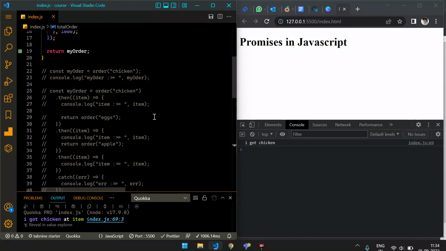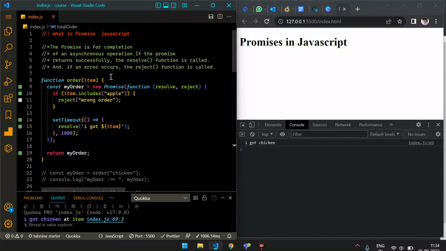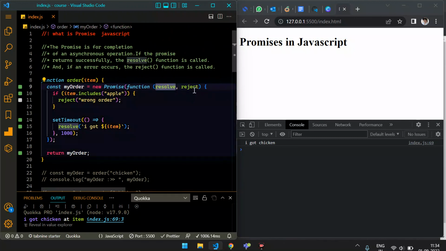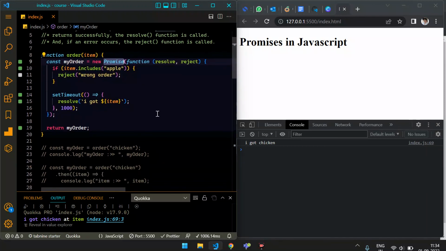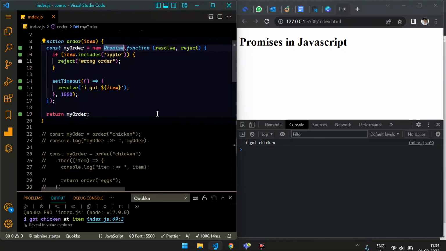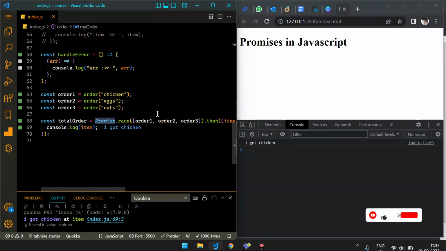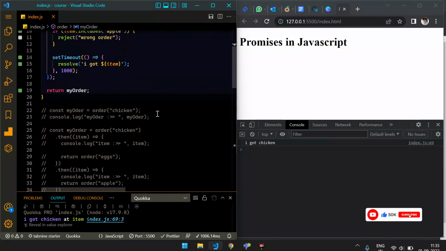So Promise is very simple, guys. It just expects two things: one is the resolve and the other is the reject. If resolve is passed, then we get the promise success, and if reject is passed, then the promise returns the failure or some error, something like that. So nothing complicated. I think you understand everything. Yeah, that's pretty much it, guys.